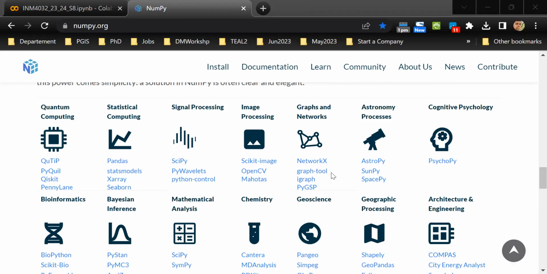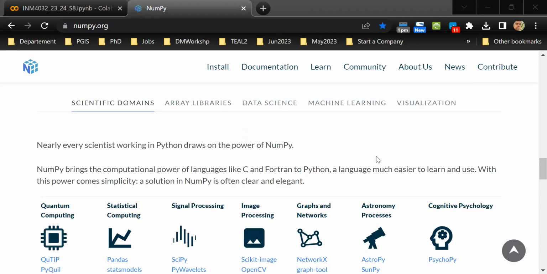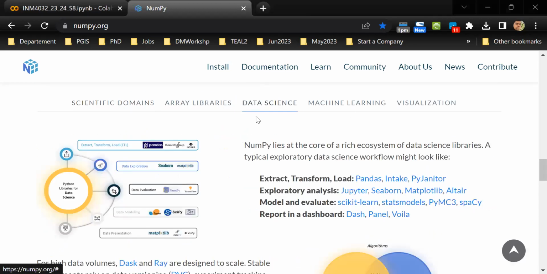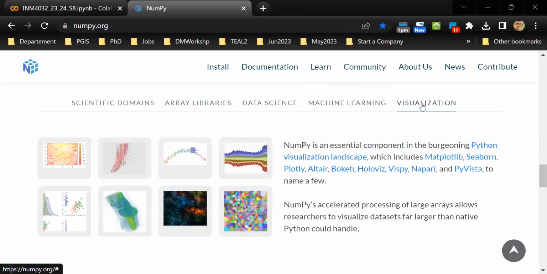And here are some of the key packages that you will see in various other fields. For example, in quantum computing, you see Qt, PyQuil, Qiskit, and PennyLane. These are some of the libraries available, and some of them are built on top of numerical Python. Likewise, there are other libraries available, particularly for data science, machine learning, and visualization.